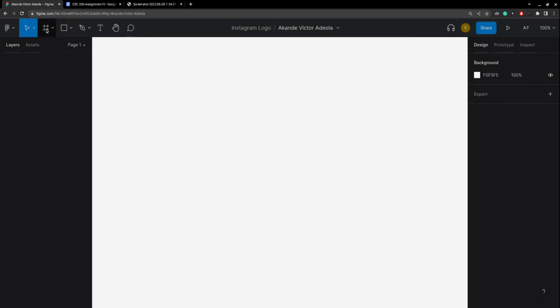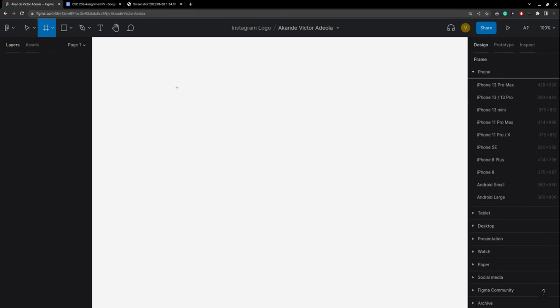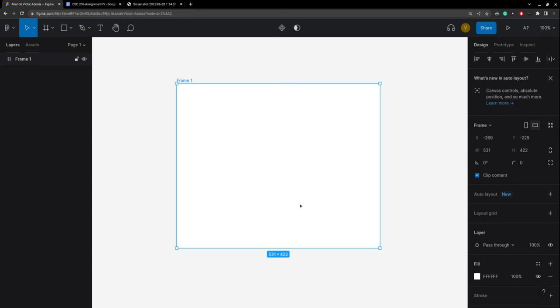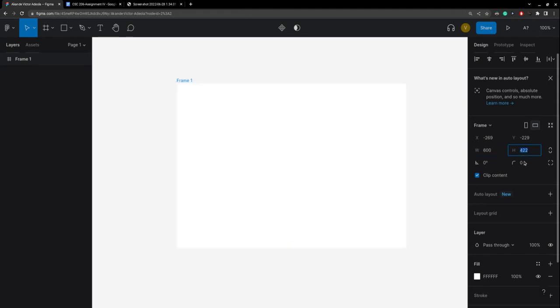Once your file has been renamed, the first thing you have to do is draw a frame. So you come up to the frame tool, you select and you draw. Now the frame needs to be 600 pixels by 600 pixels, but if you can't get it immediately, you just come to the right panel and type width 600 and height 600.